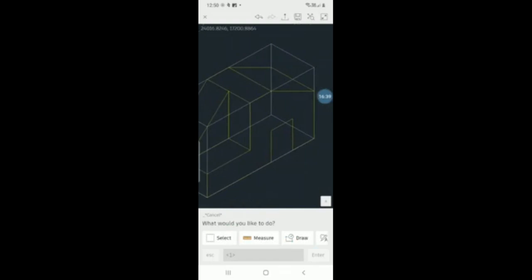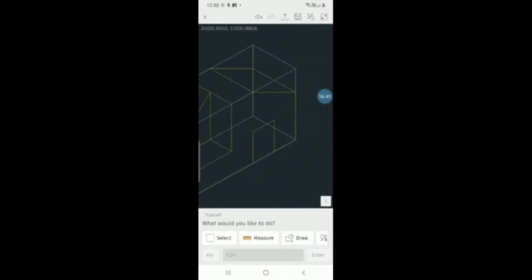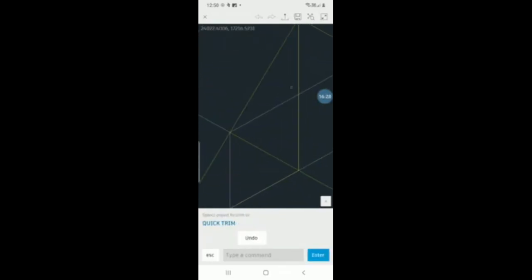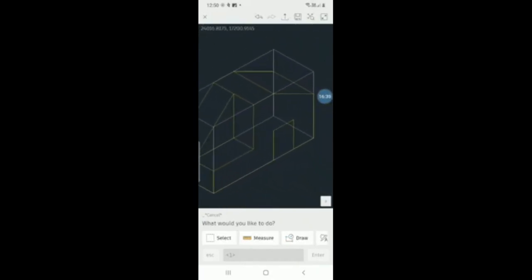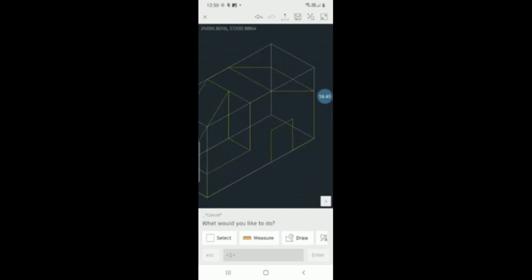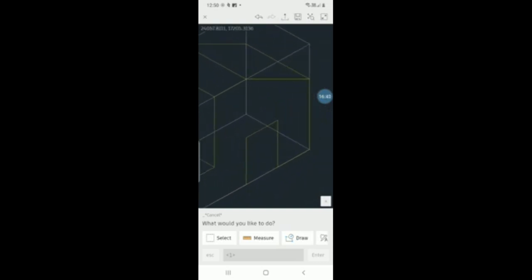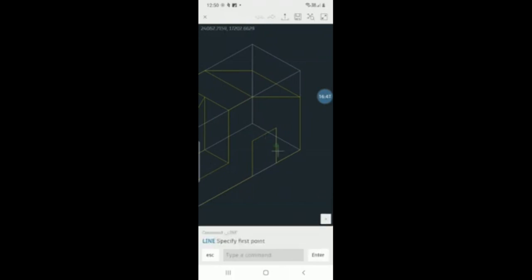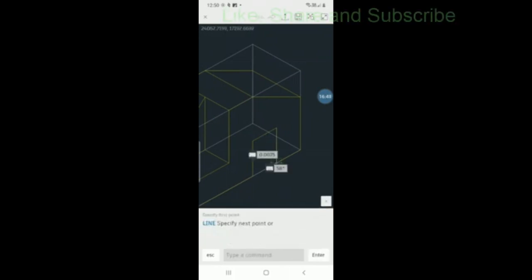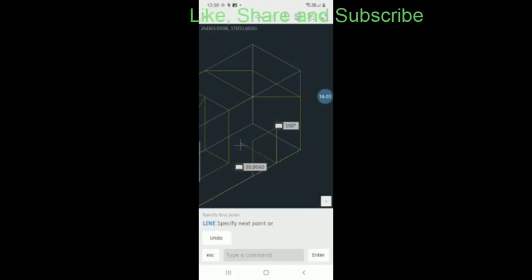Again, whenever you see there is a slot in the diagram, so we require to draw the edge line over here. So go to draw, select the line command and draw the edge line. So click on this tab and draw the horizontal line like this.